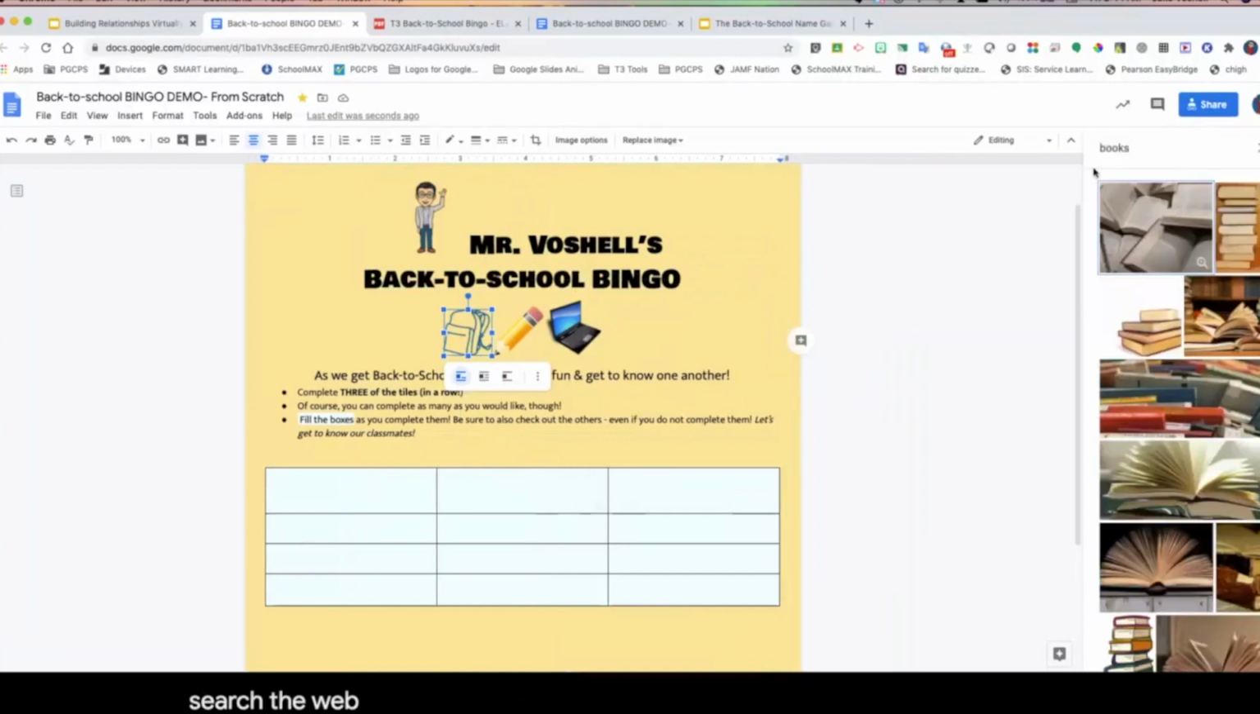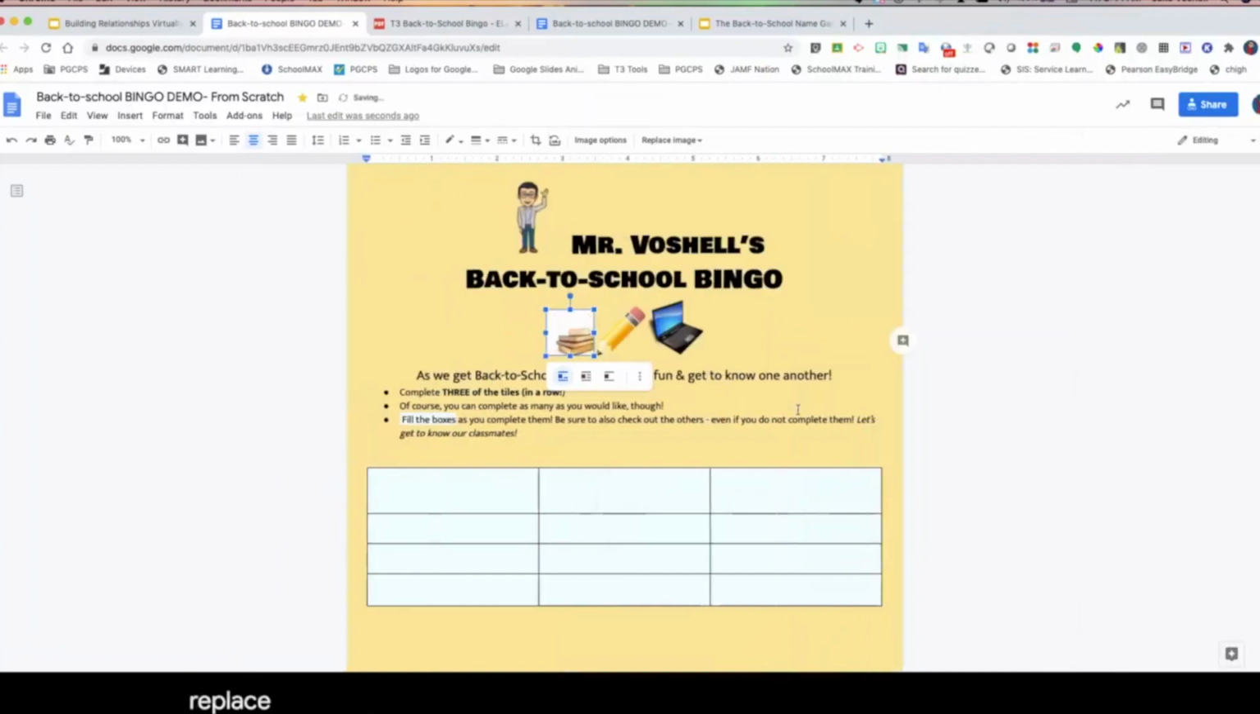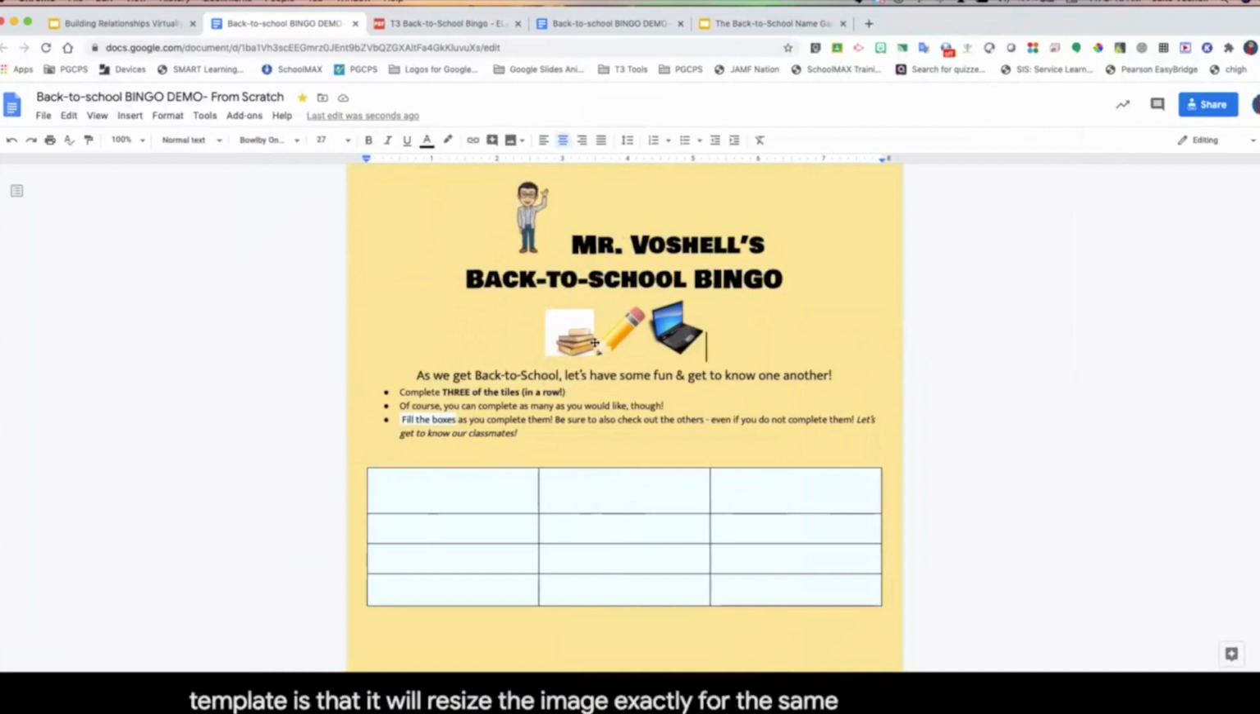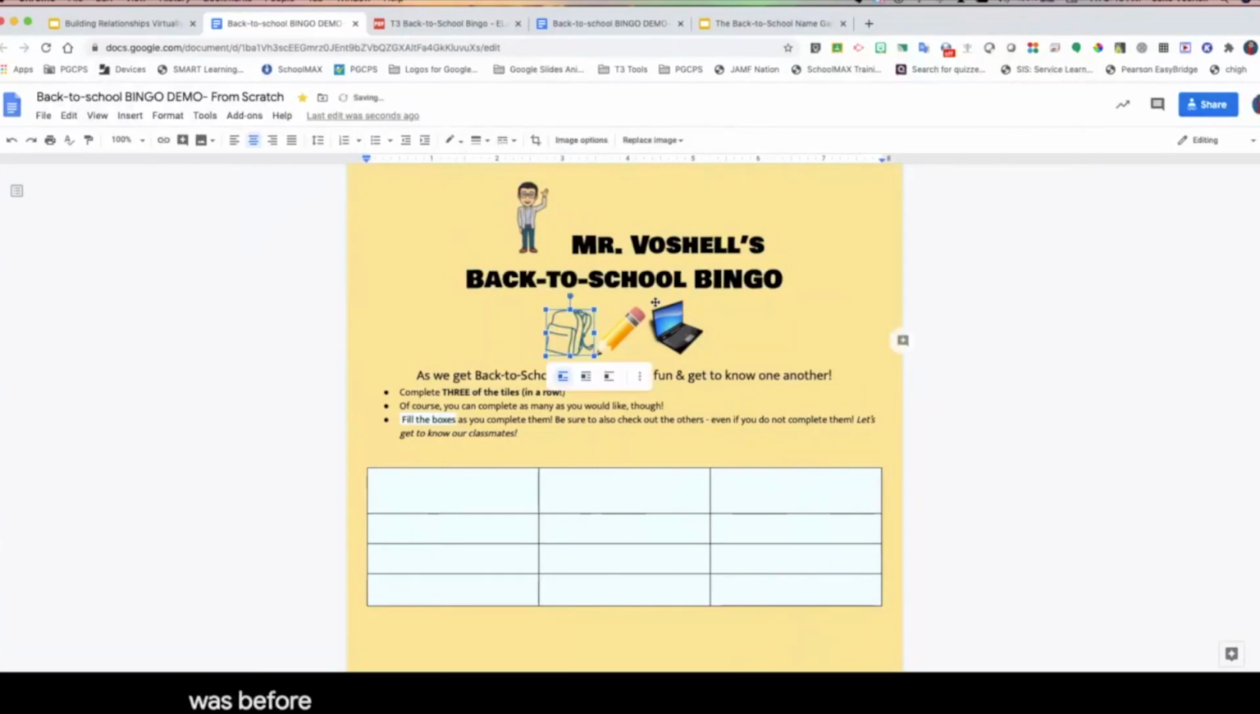I'll do a search just for books. I'm going to click on books and hit replace. The benefit of doing something like replace image when you get the template is that it will resize the image exactly for the same size and space that it was before. I'm going to put my backpack back.